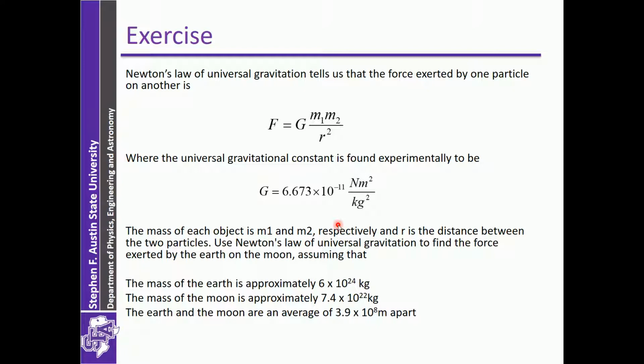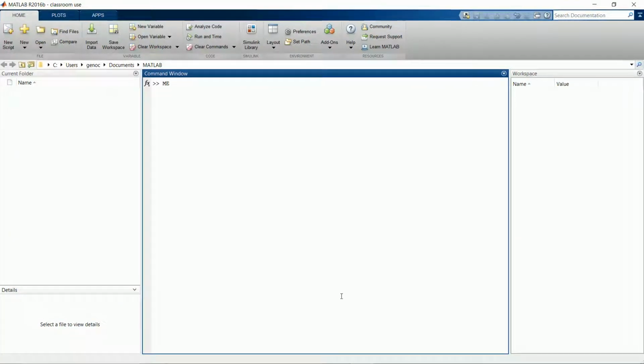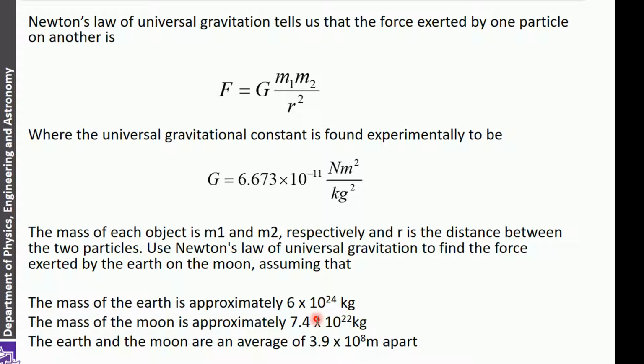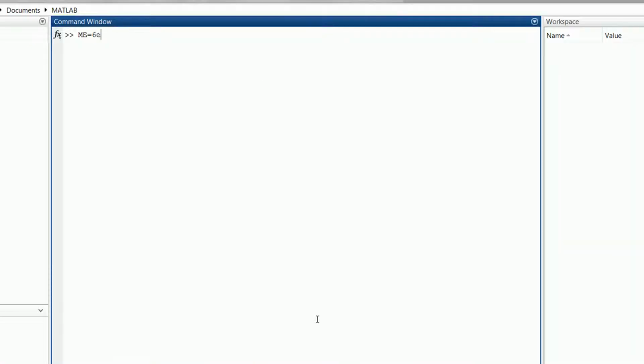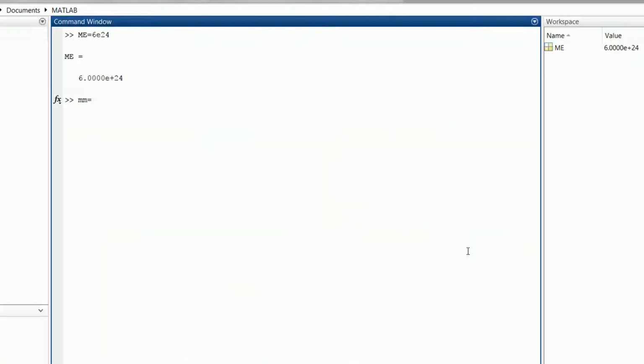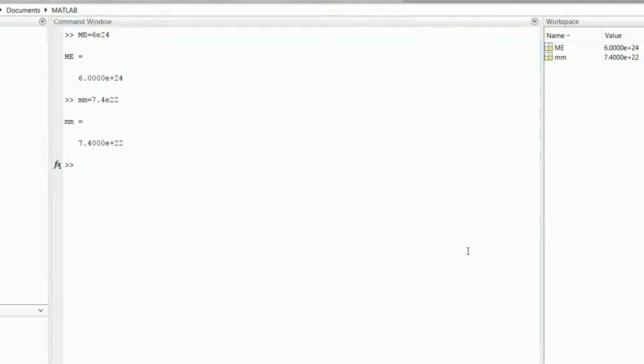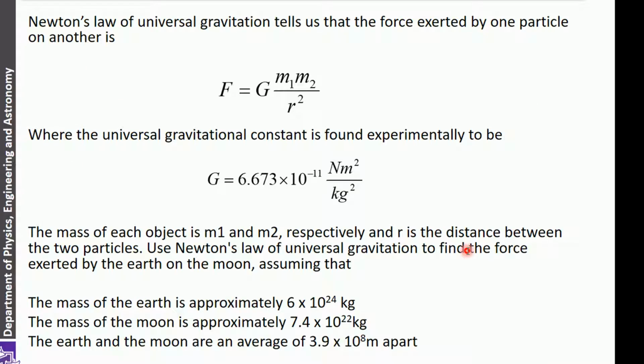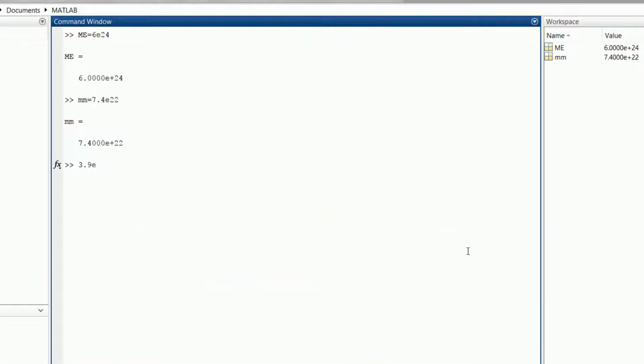Now, this is an example of how to use MATLAB to calculate more complex things. For example, we can create a variable that will contain the mass of the Earth, and we can store that. So let's say the mass of the Earth is going to be equal to 6.6 times 10 to the 24 kilograms, 6e24. Okay, so that's the mass of the Earth. And then the mass of the Moon will be equal to 7.4 times 10 to the 22, e22. And then the distance from the Earth to the Moon is going to be 3.9 times 10 to the 8, so it's 3.9e8.